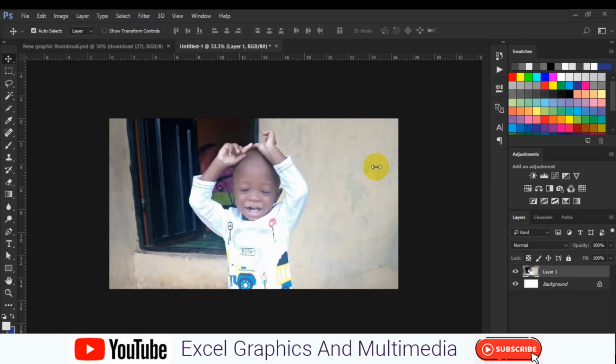So with that being said, let's dive into the tutorial and see how you can create a powerful page curl text effect, page curl effect in Photoshop.